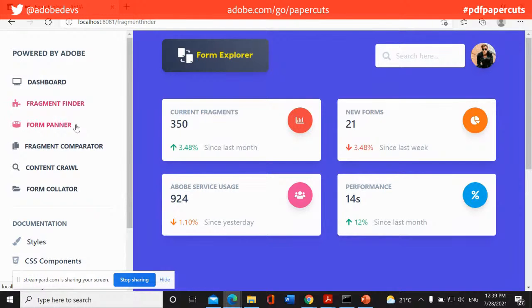Another use case for them is content crawl. So sometimes they have to search their forms for particular terms.